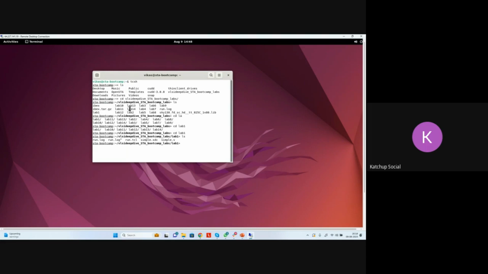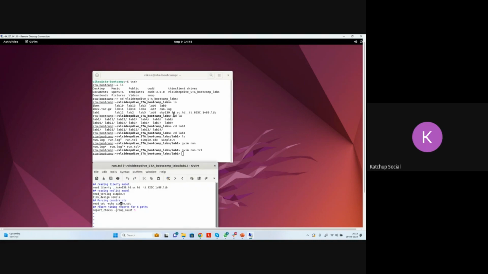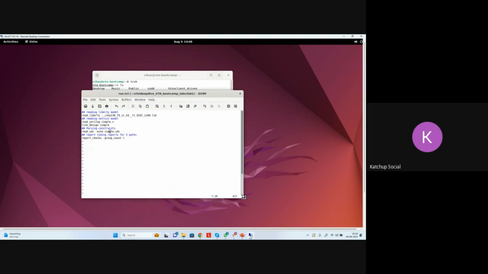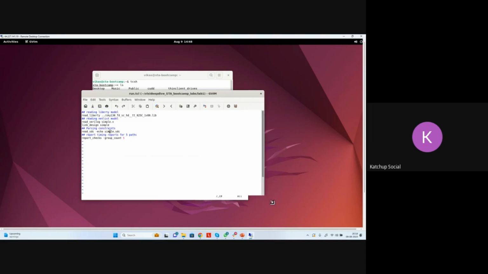Let me first open what is known as the run script. In STA, there is something called a run script. A run script is basically a Tcl file, typically in Tcl mode. You give tool commands, the tool reads those commands and does some operations, and for an STA tool, it does the STA operation. So let's see what commands I've written here.